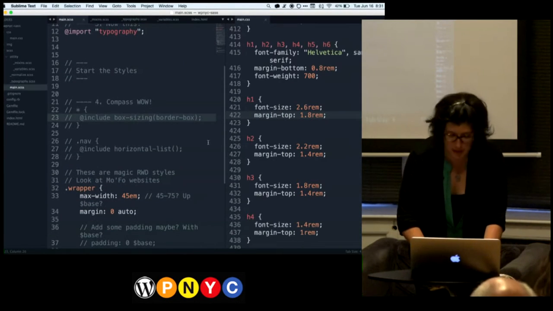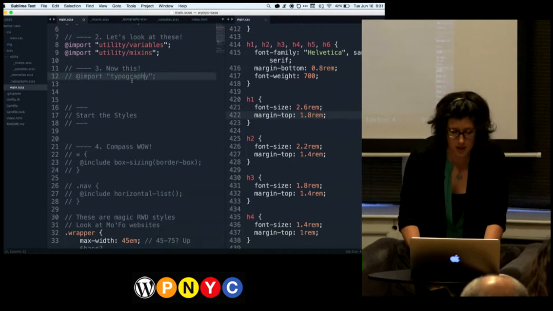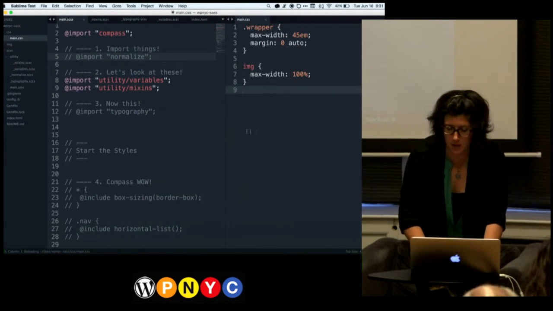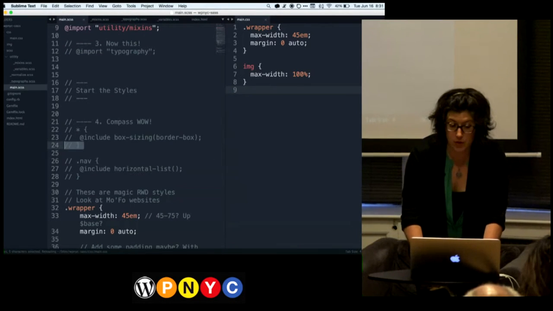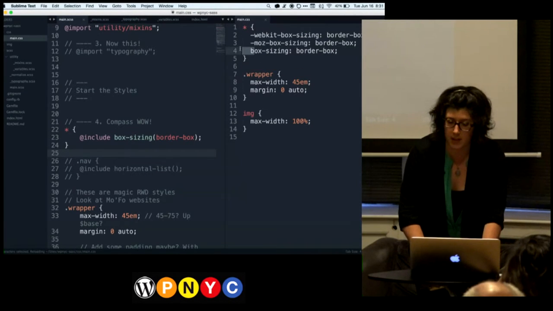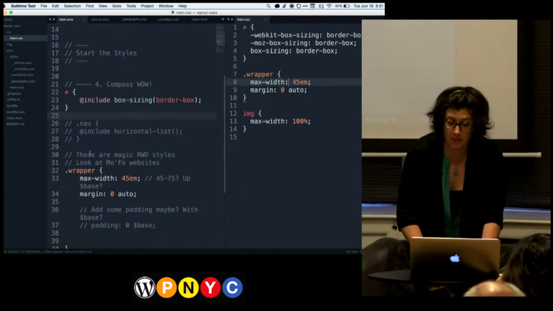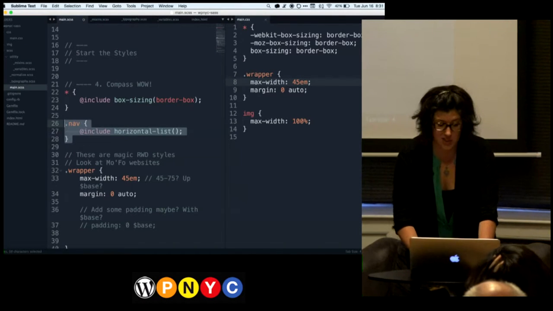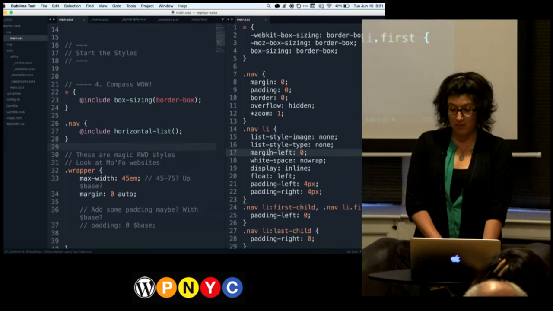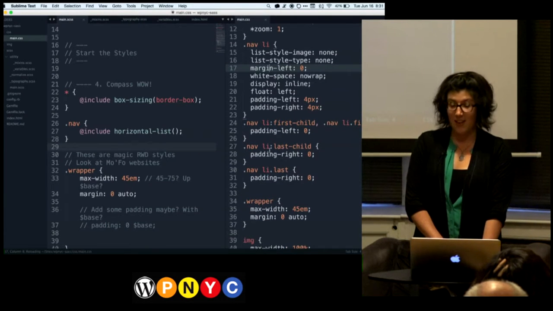OK, Compass. Let's look at Compass again. And I'm going to comment these out just so we can see the compiler a little easier. OK, so back to vendor prefixes, right? Border box. Love border box. Oop, there we go. Cool. If I had a nav and I wanted to make it a horizontal list, I could do this. And look at that. OK. Anybody enjoy styling horizontal lists? That's another one of those things, right?